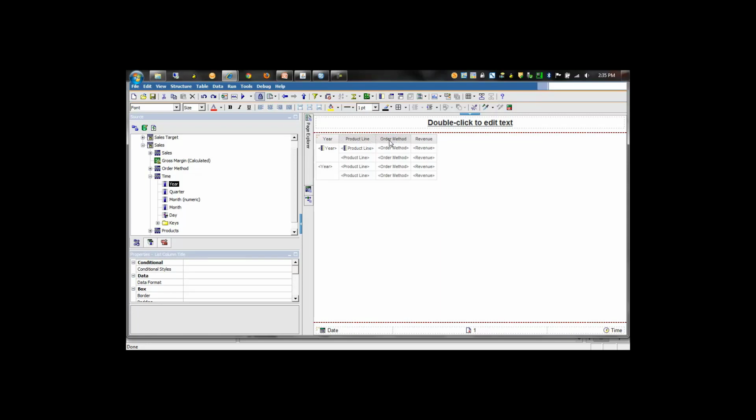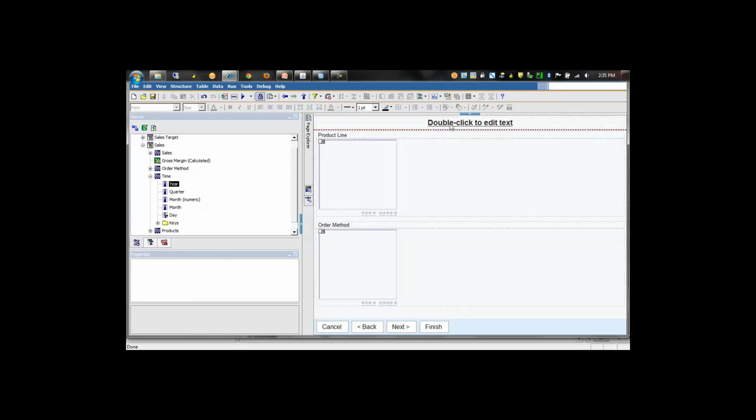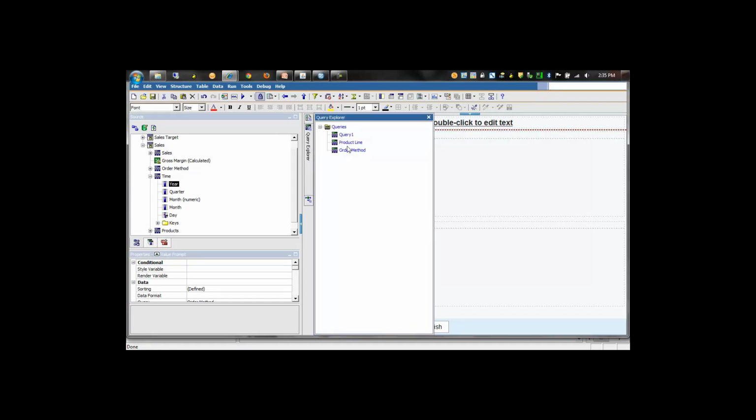And what we'll do is build an automatically generated prompt page for these two items by selecting them both and clicking on the Build Prompt Page button on the toolbar. This will create a new prompt page with two prompt controls, one for each of the query items. And in the background create two new queries, one to supply values for product line and one for order method.